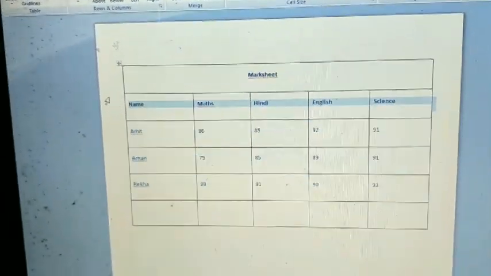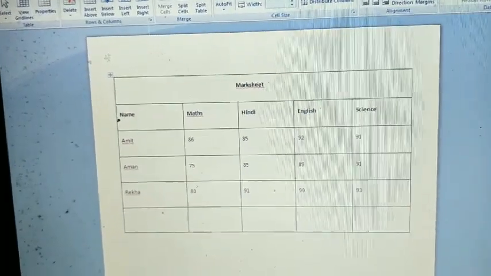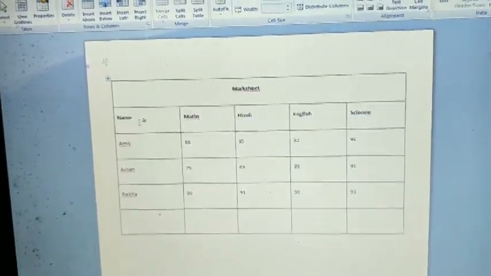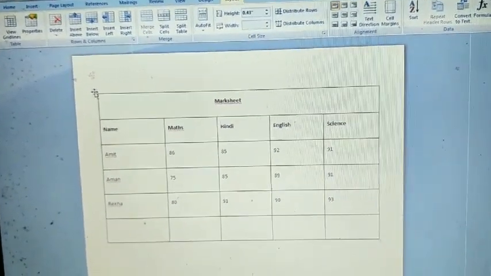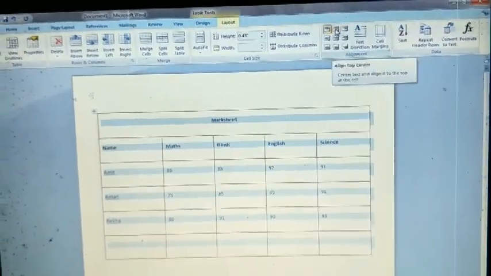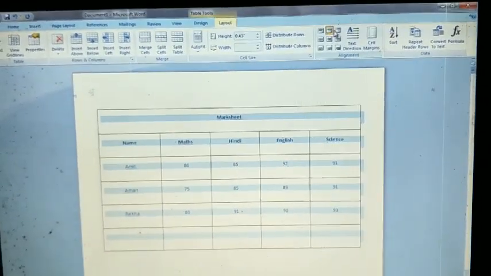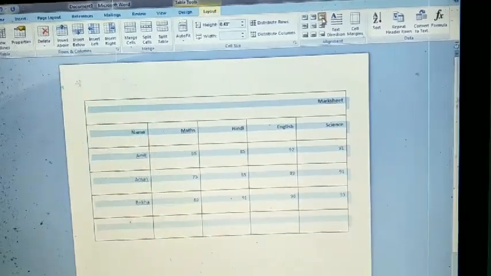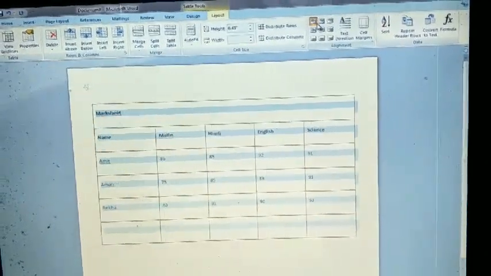Now next one, how to change alignment and the text direction. You can see by default the value is written from the left side, but if you want to write all values in the center position or from the right side, you can do this with the help of alignment. In the alignment option, click on this option, then all the values will be placed in the center position. When you click here, then all the values align to the right side. When you click here, all the values align to the left side.